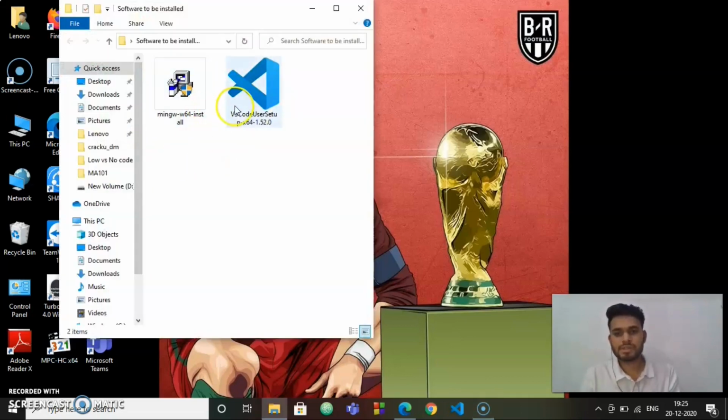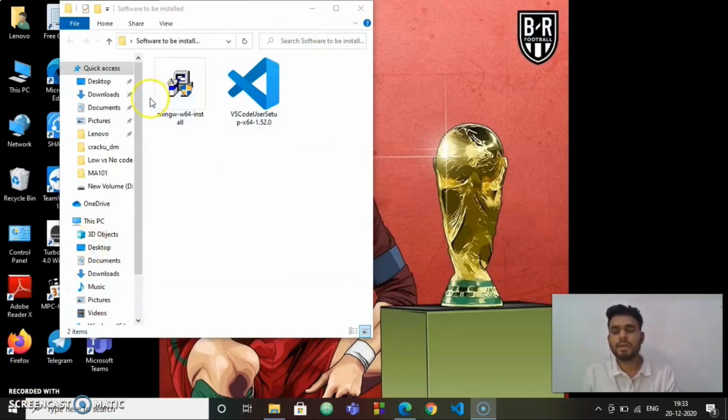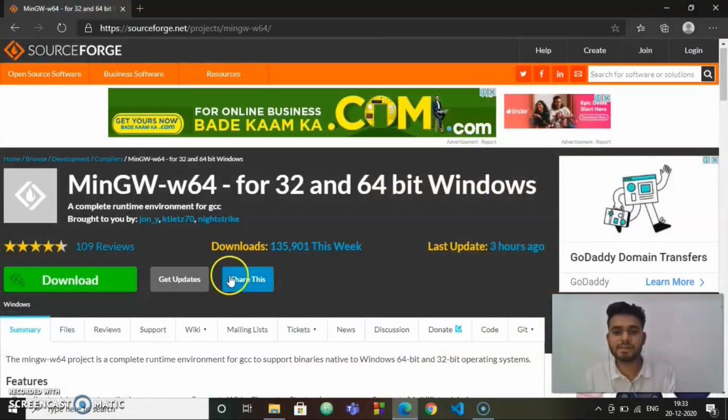Visual Studio Code is the editor and MinGW is the compiler we will be using. Links for downloading both of them are given in the description. Name of the compiler is MinGW-W64, but as you can see in the website, it runs for both 32 and 64-bit Windows. So let's install it.